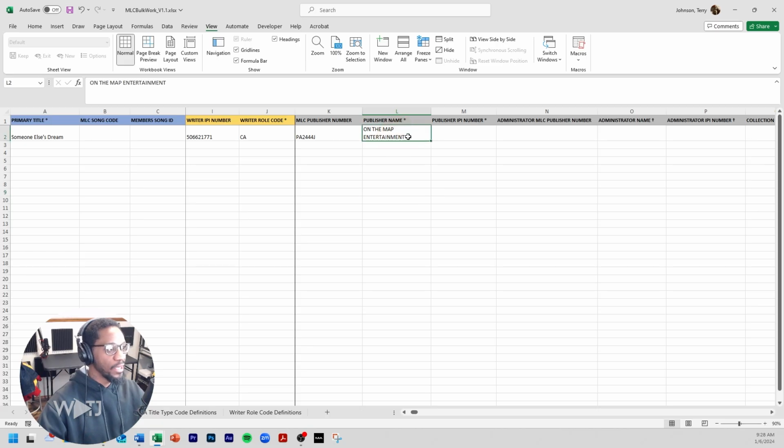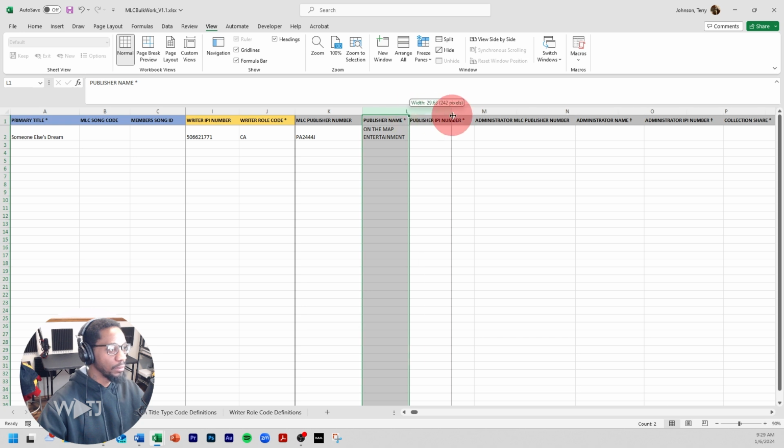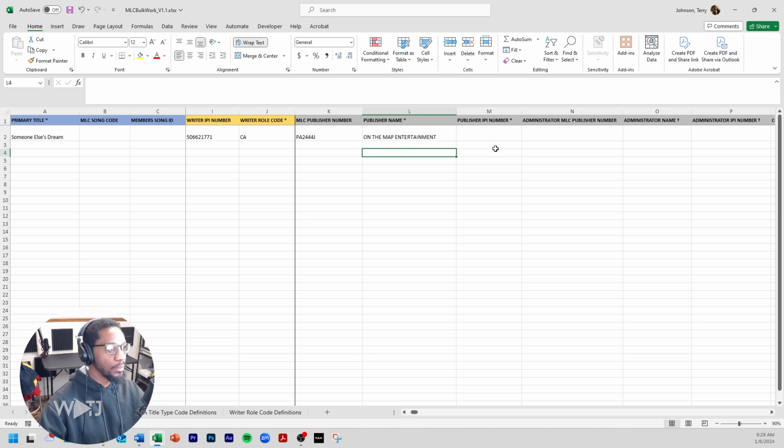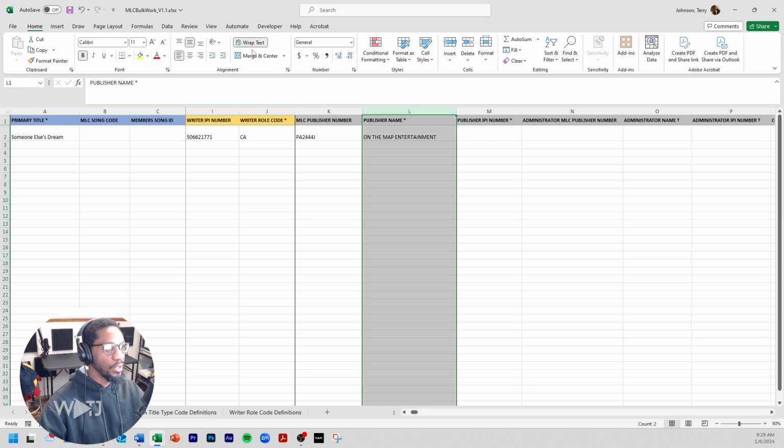If you have a cell like this and it just kind of stacks the letters, you can select the entire cell and double click on the edge. You can also go to Home and set it so that it doesn't wrap text.